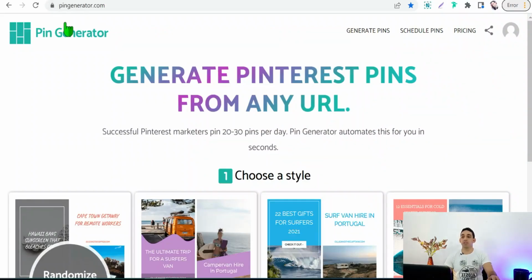So in this video, I'd like to share with you 3 different tools that will help you to create attractive Pinterest pins in just a few seconds to promote anything you want. And now let's get started with the first tool for today. That is pingenerator.com.